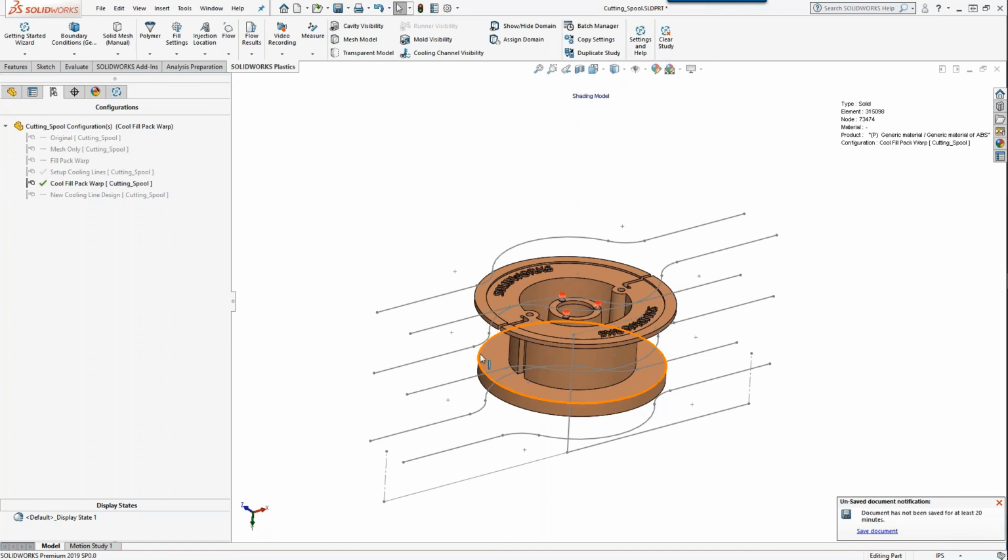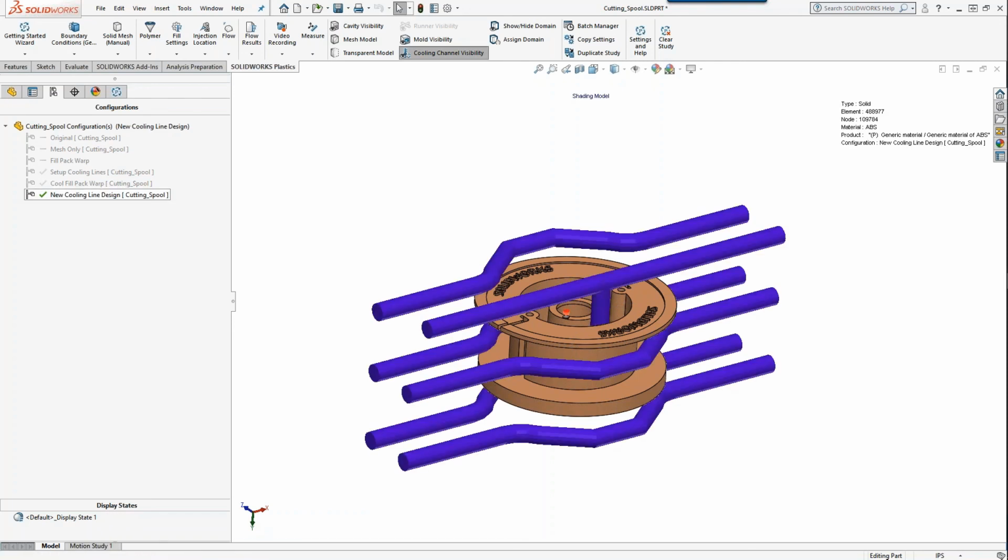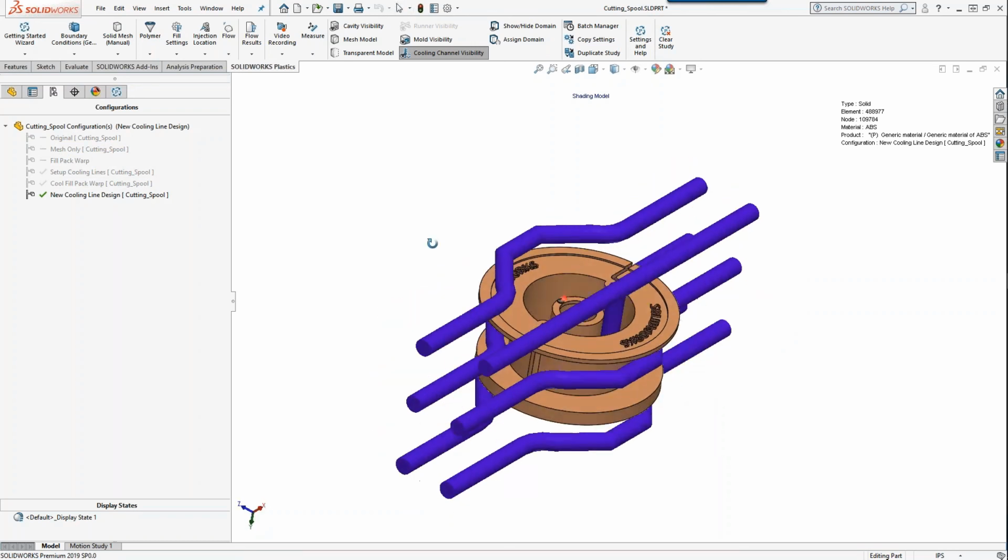Let's say, based on the results, I want to change my cooling line design. So I have a configuration here with a different cooling line design, and this can also be a discussion tool, right? If you're part of an engineering team and you want to test different cooling lines and perhaps discuss it, you can have it all as part of one file set. This is just one SLDPRT file, and you can have multiple cooling lines and compare the different results that you get from the analysis.